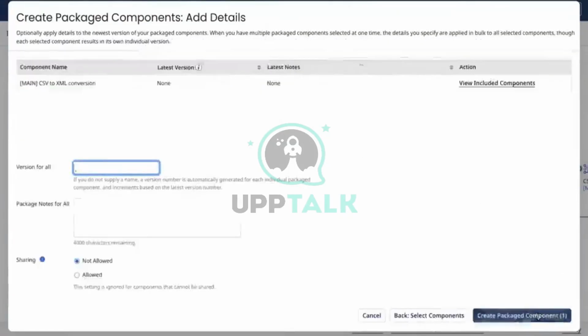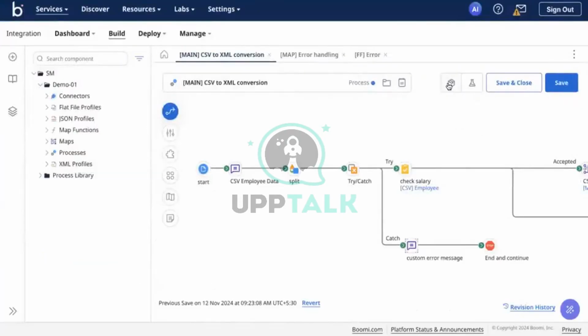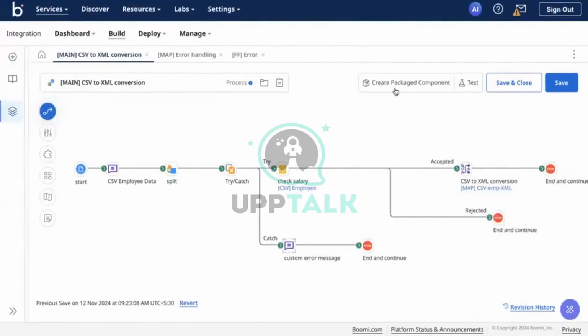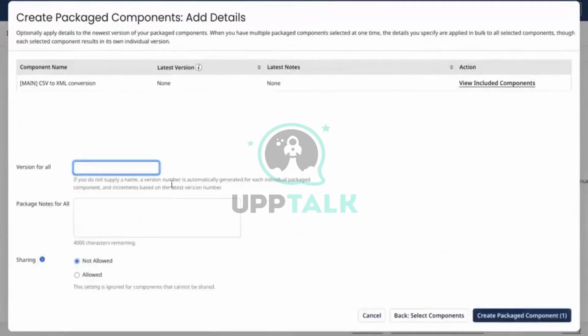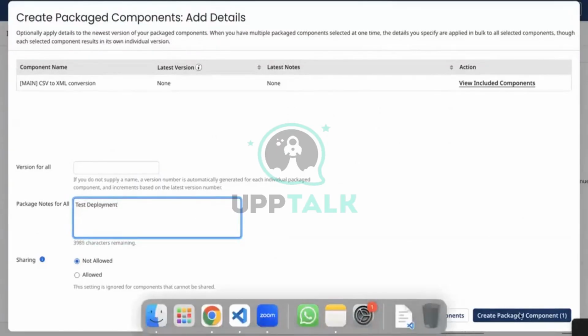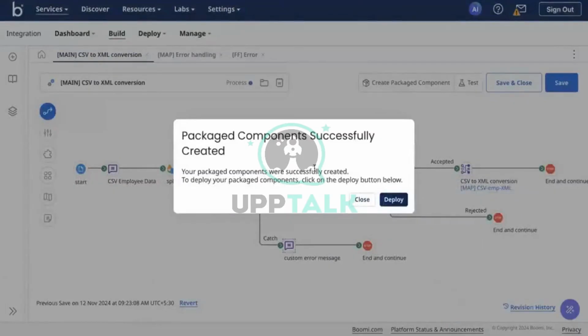Now I'll click on this icon, create package component. It has selected my process. You can either use your own version number or use a default one. You can just pass some notes so that at later stages you can identify things easily. Now our package is successfully created. We have our box.